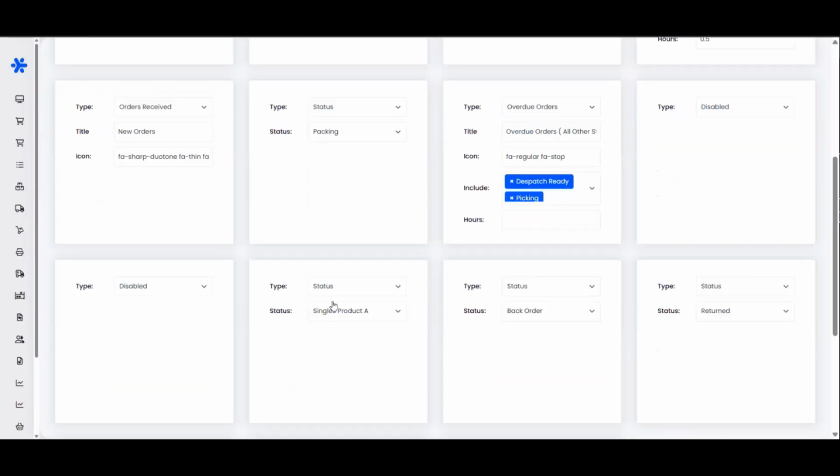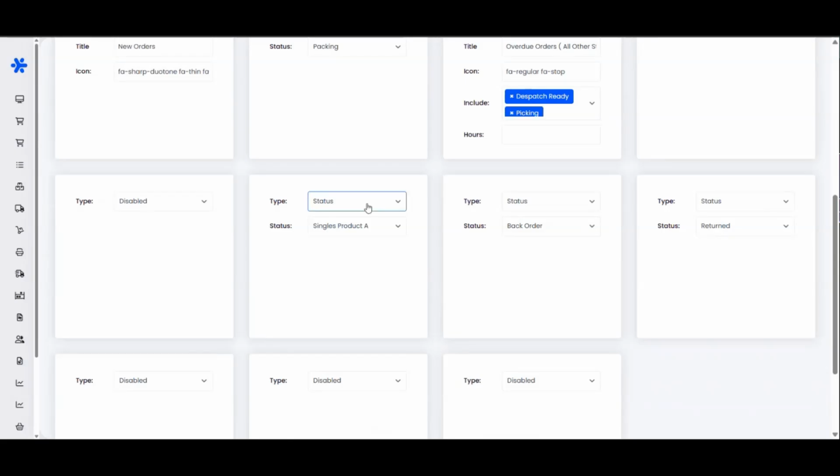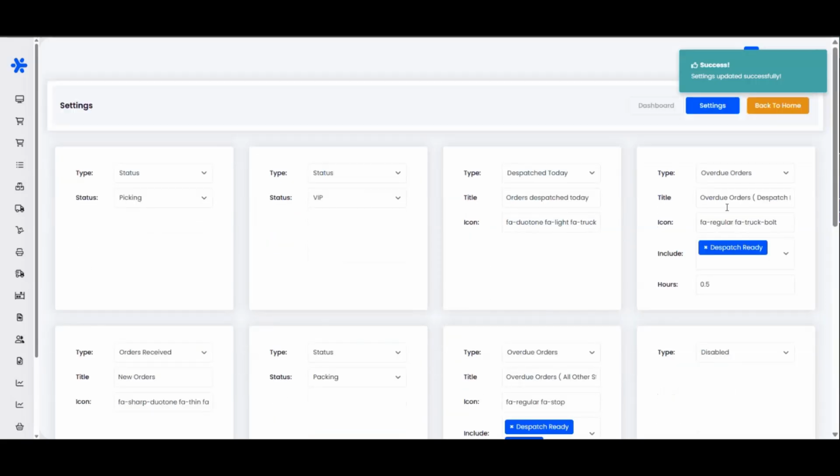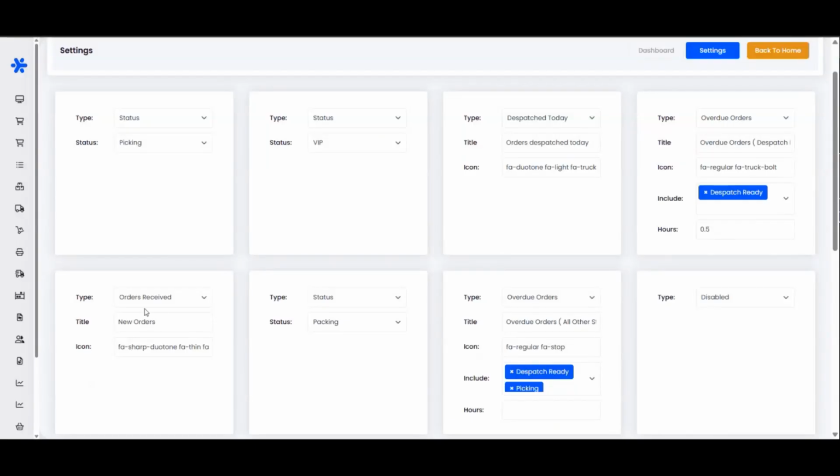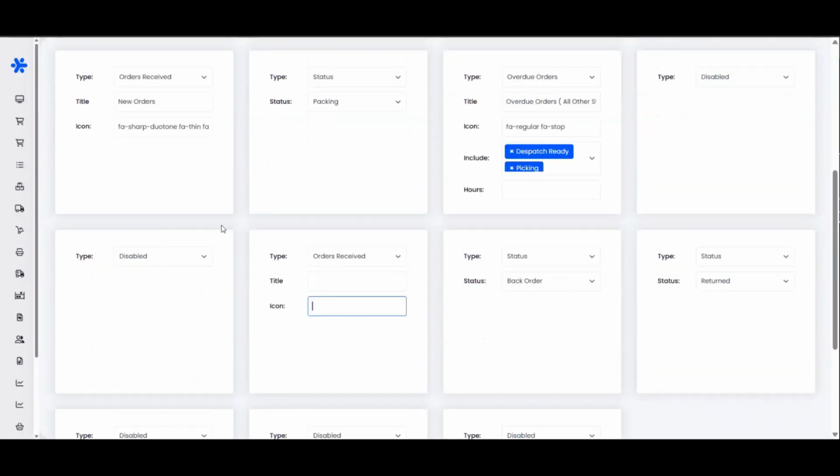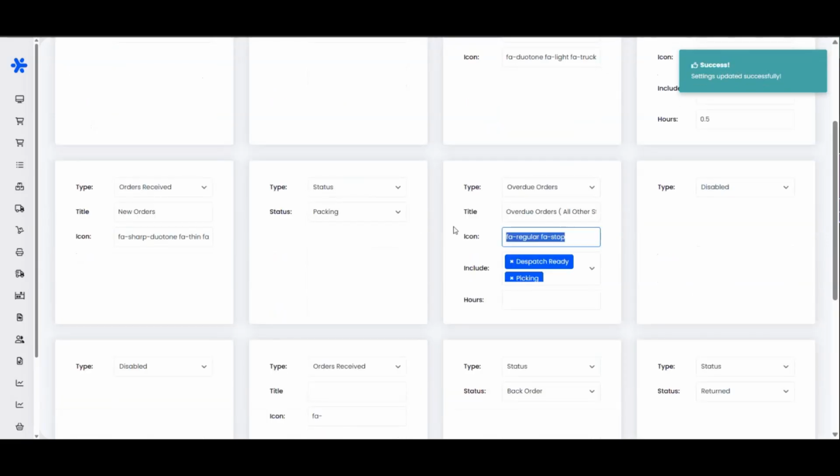Now, some of these are actually quite useful, I would say, is you've got the orders received. So this is the type, but then the title is what you want to show on that custom dashboard. I've already got one set up over here for dispatched orders, orders received here. Now the icon just comes back again to that same place I showed you earlier on the custom statuses. The abbreviation for it is always starting with FA, guys. For example, I could do, I've got here FA sharp, cart plus, FA stop.